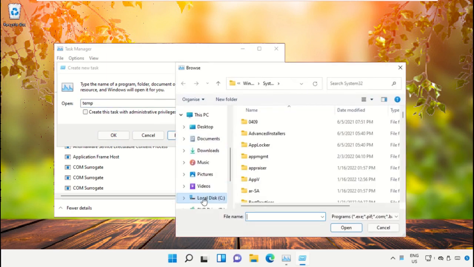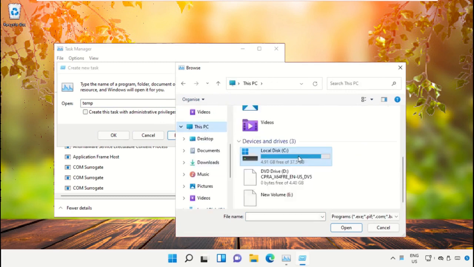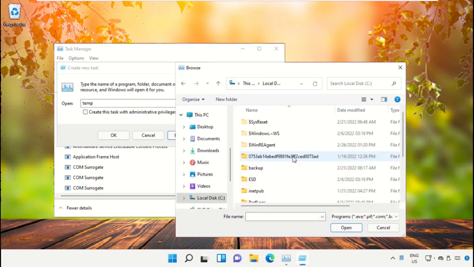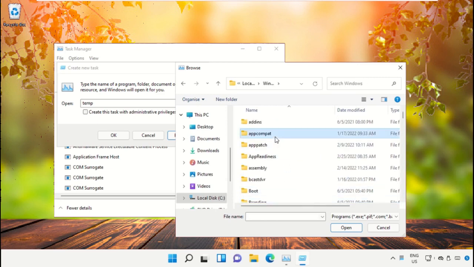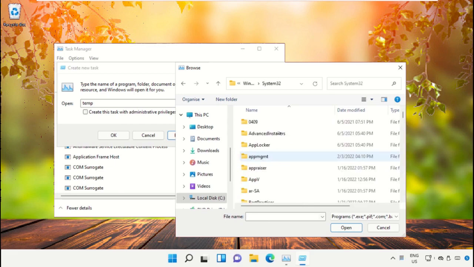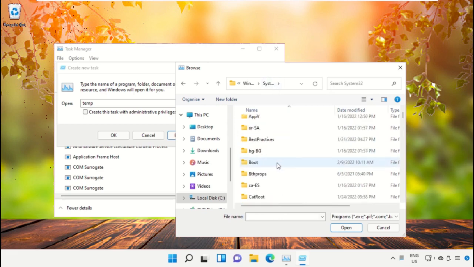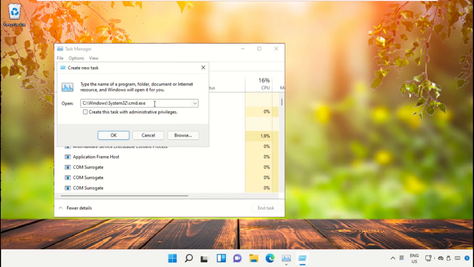Now we need to select This PC, then open C drive. Now just scroll down and open Windows folder. From here we need to open this folder, then just scroll down and search for cmd.exe. Select this and click on Open. After that, simply check this box and click on OK.